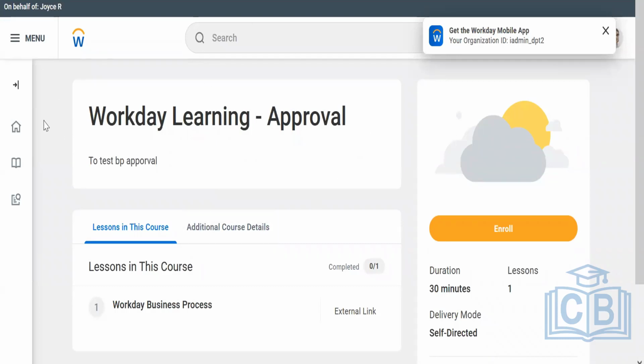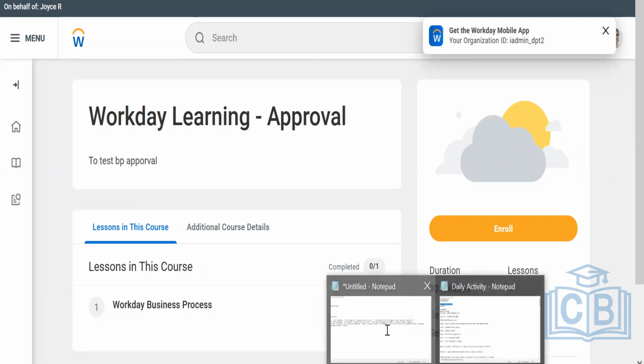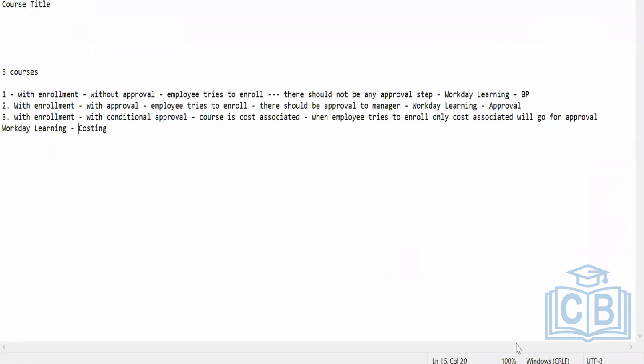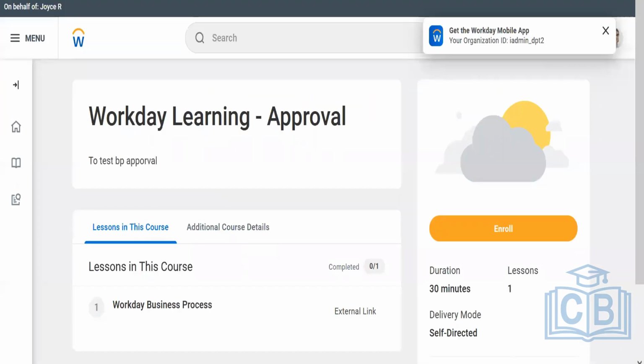This course is not associated with any cost. The course that we have associated with the cost is this one. Now this one does not have cost. Should it go for an approval or not? It shouldn't go. It should not go. Let's see.